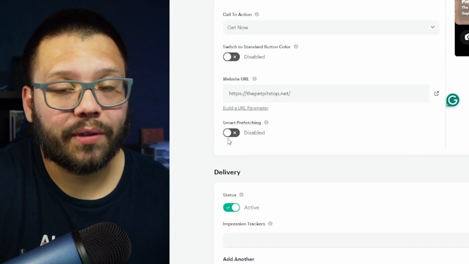Now, if you have a very heavy website, so if your website takes a long time to load because you have some very high quality images on there, or for whatever reason, you can do this. You can do the smart prefetching. If you turn this on, pretty much what happens is your entire website is going to be loaded a lot faster. So what it's going to do is it's essentially going to be grabbing data from your website before the user even clicks on Get Now.